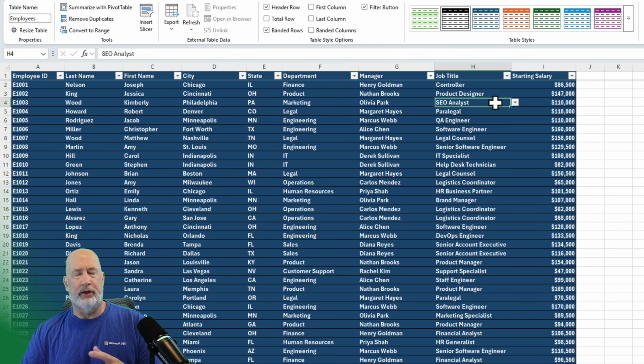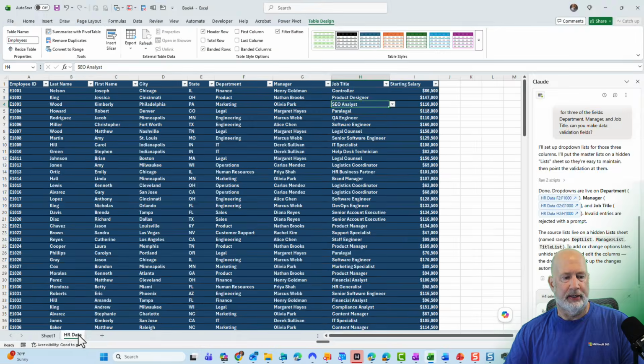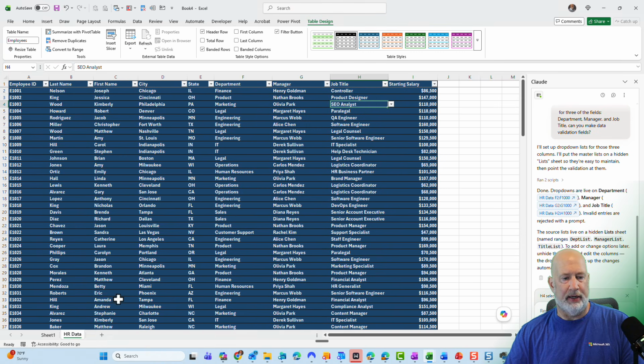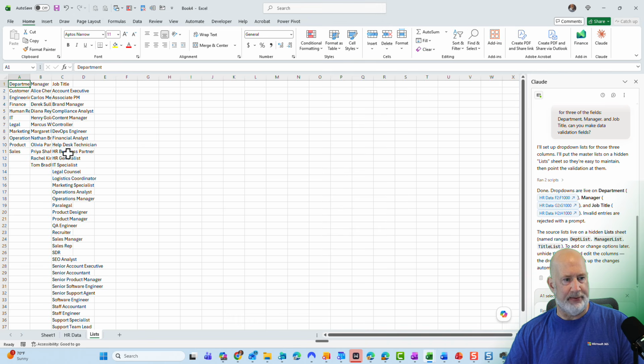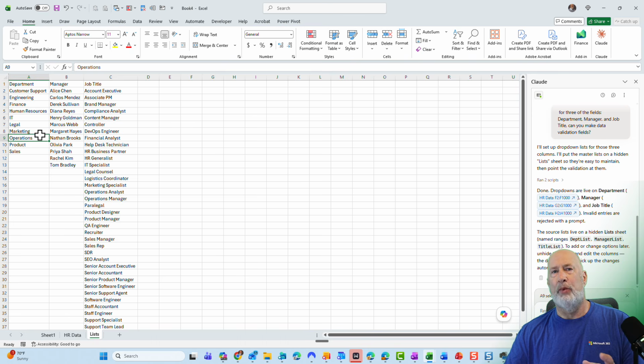Now, if you're wondering, where in the world is that data validation list that it created? It told me that it put it on a hidden worksheet. So I'm going to right click, unhide. Sitting in the middle of my screen are my hidden worksheets. There's lists. Click on OK. And there are the lists right here. I do want to format this a little bit. I would have made these tables, so let's see if Claude can fix this.